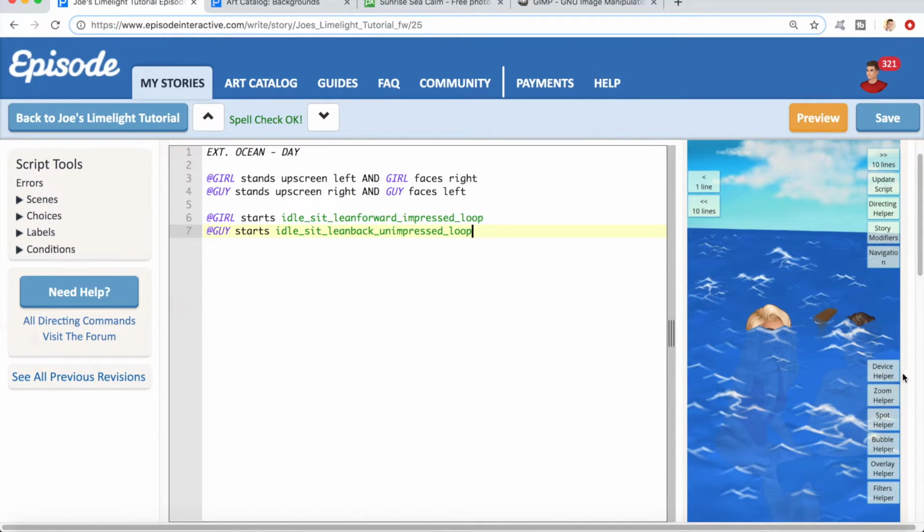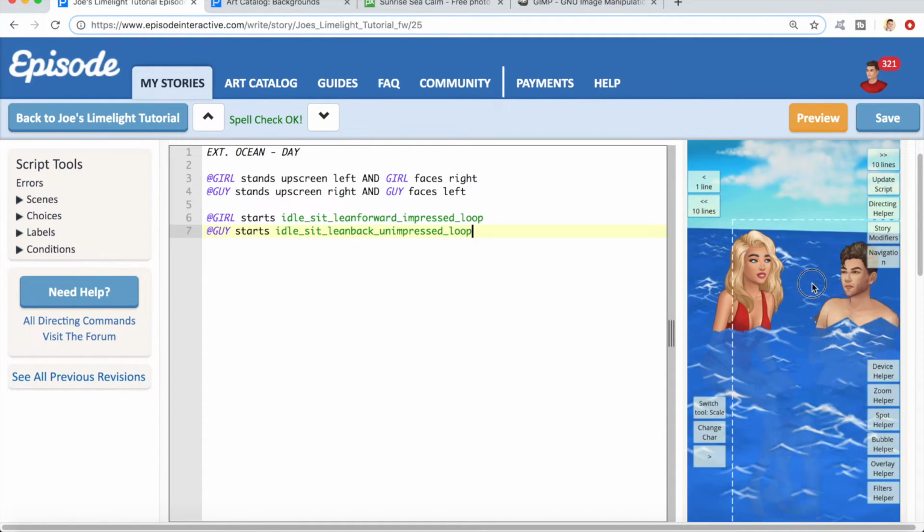Save and preview. And now they're completely submerged in the water. Let me just spot direct them, move them up a bit. And right away, I think that looks a little bit more natural, as if they're floating in the water rather than just standing on that seabed. They're even both bobbing back and forth very slightly, which adds to the illusion as well. And of course, if we want them to have a conversation like this, there are plenty of sitting and talking animations to choose from.